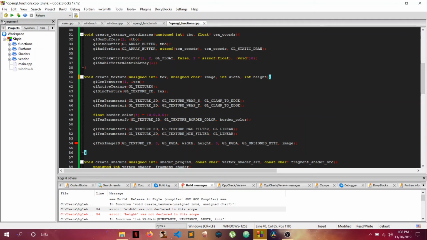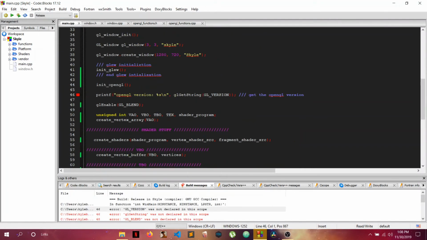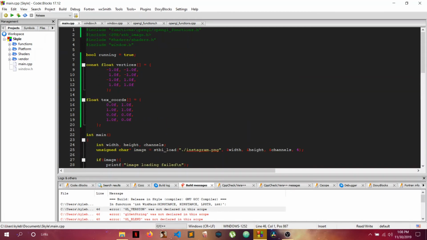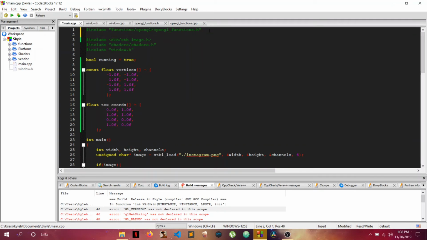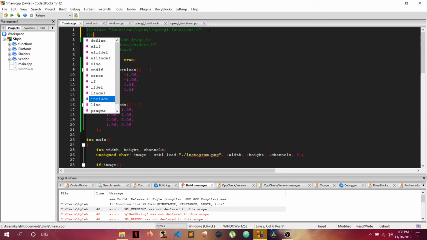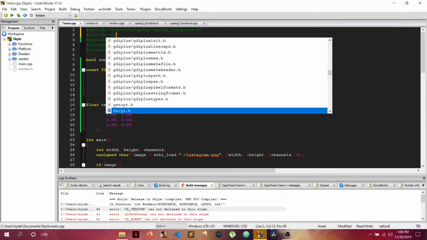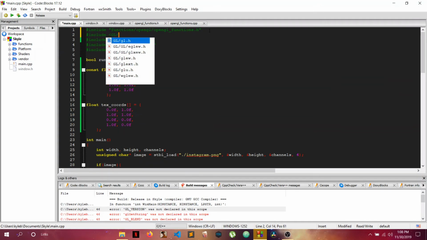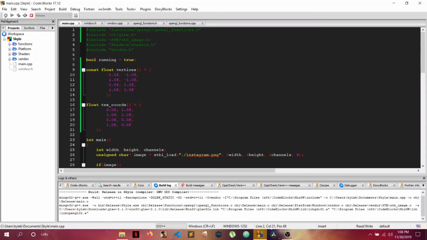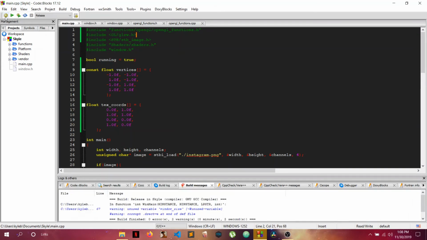Okay, let's see now. We probably shouldn't remove glue.h. We could still put it back in here actually. So hash include glue.h. Okay, so let's see what happens. Unused variable. Okay, let's just leave that.